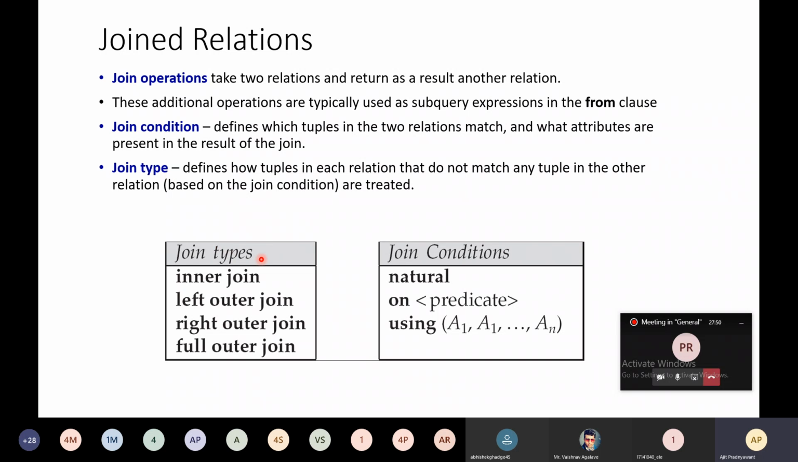So these are the join types: inner join, left outer join, right outer join, full outer join, and these are the join conditions: natural, on predicate, or using the keyword with attributes A1, A2, and so on. So these are the join conditions. Natural, on predicate, nothing but the condition, using these attributes. So these are the join conditions in the join operation, and these are the different join types.